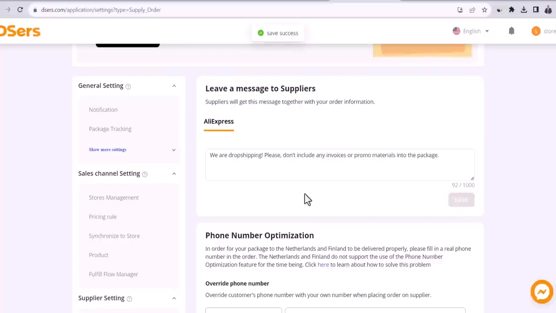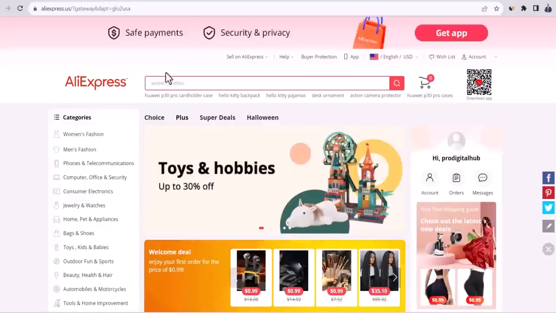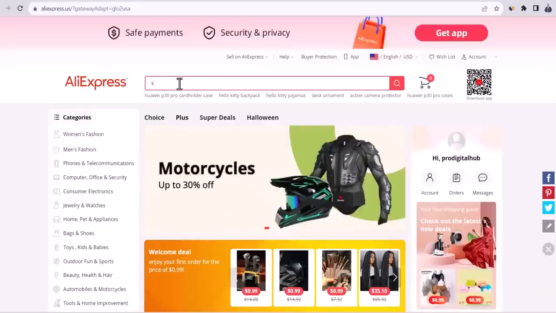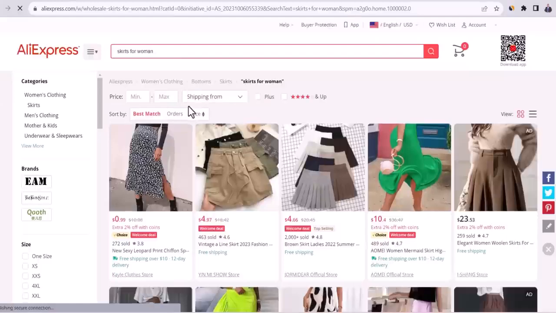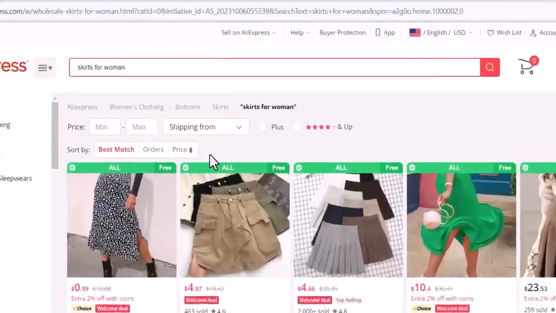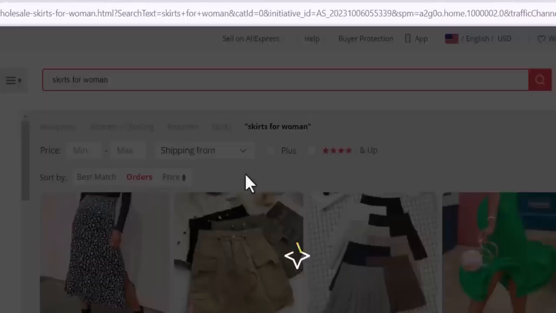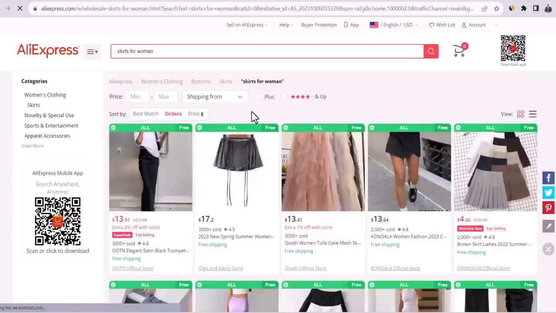Let's move now to AliExpress and start adding products to our Shopify store. Go to aliexpress.com. As agreed, our store is in the women fashion niche. So let's search here for example, skirts for women. You will get thousands of products, but in order to find the top ones, sort products by orders, so we know what are the products that have the highest demand.